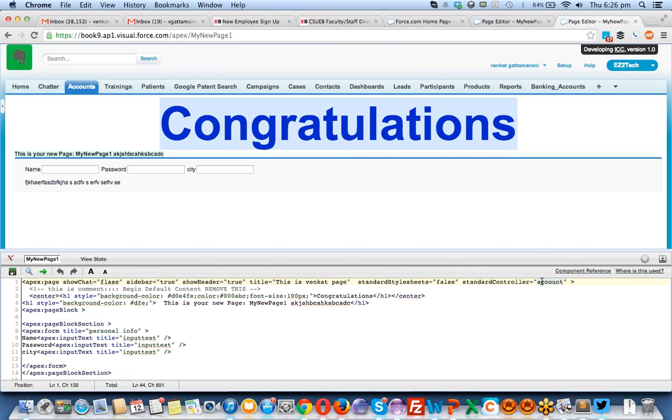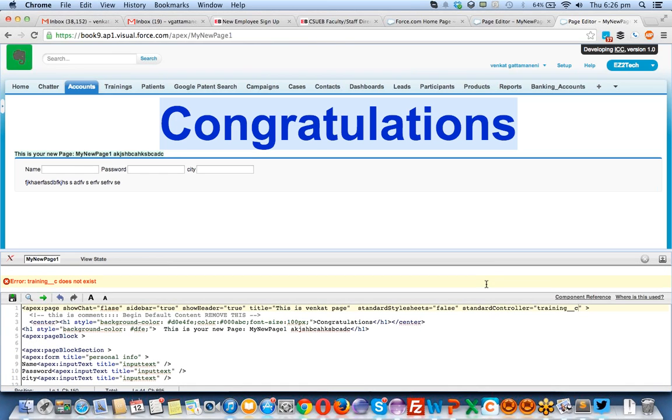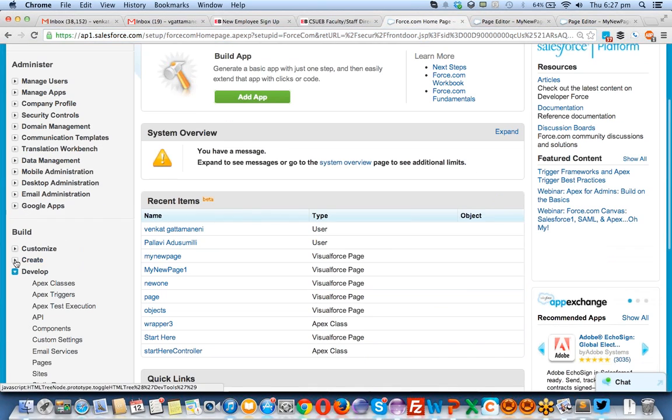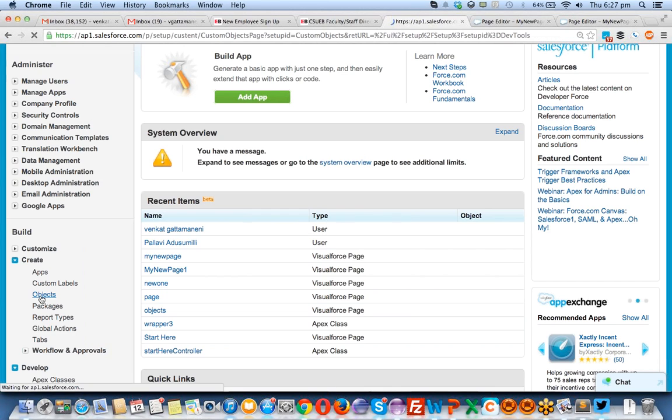Okay, let's do one thing. I want to make the standard controller training__c. What happens now? This will link to the training object. Oh, training does not exist. What happened? Let's go and check the API name of that training object. You have to give the API name properly.